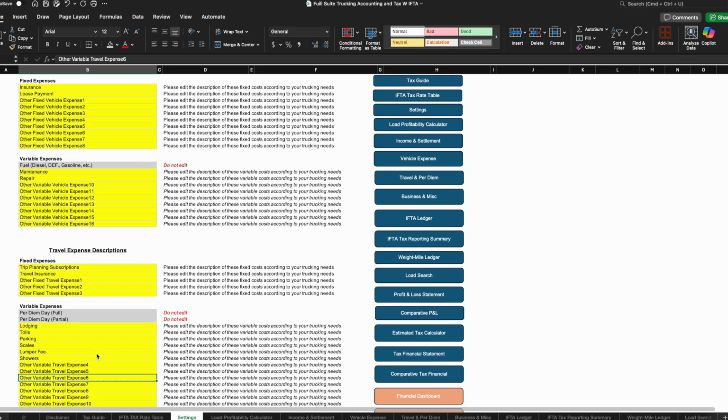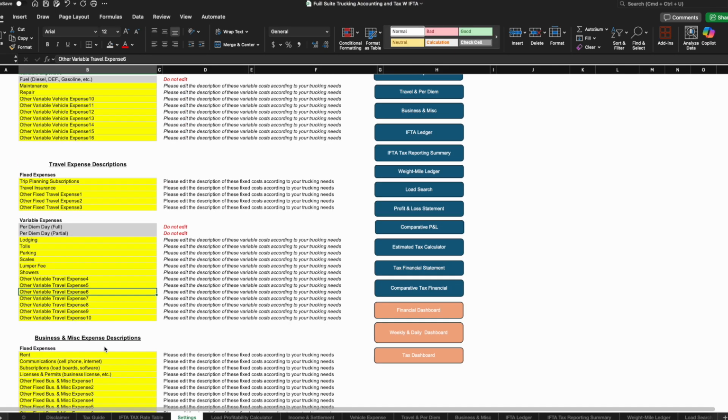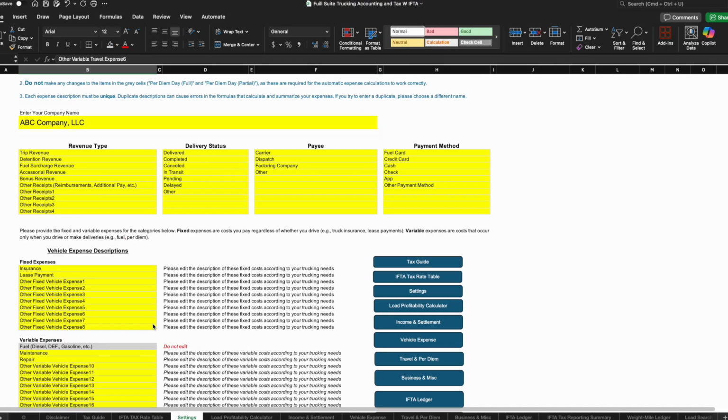And then also same thing, in trucking you get per diem, either full day or partial. So this helps to calculate tax deduction. So please don't edit this. You can edit anything that's yellow. All right. And then I have an explanation here of what fixed and variable expense mean, so you can update that.